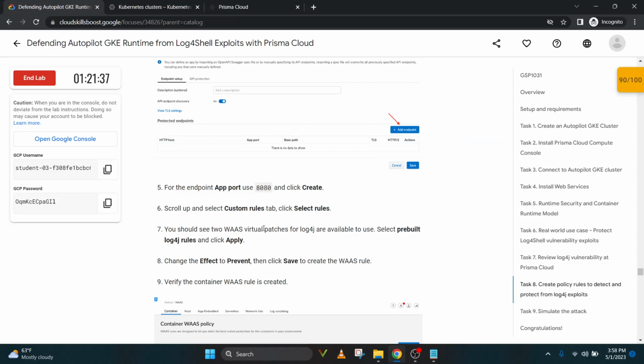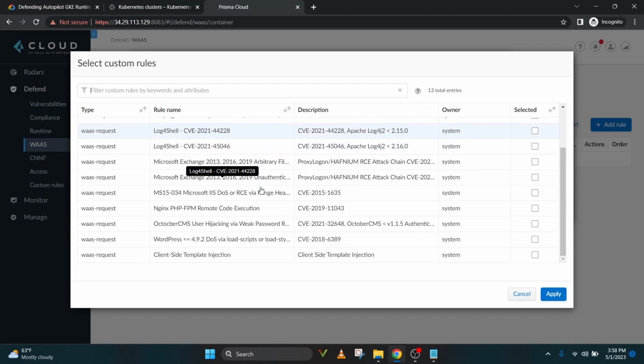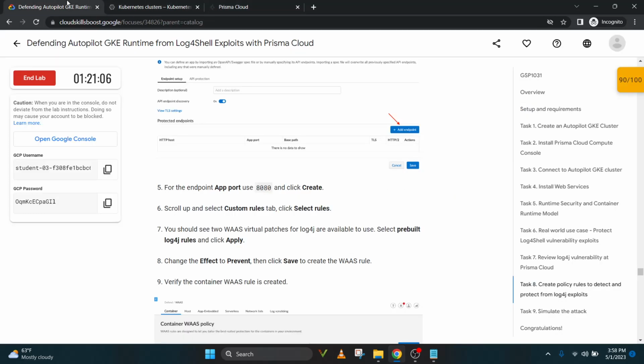And you should see something like patches for log4j are available. Pre-built log4j rule and apply. Okay, so log4j shell, there are two. There are two log4j shell. So which one should we choose?